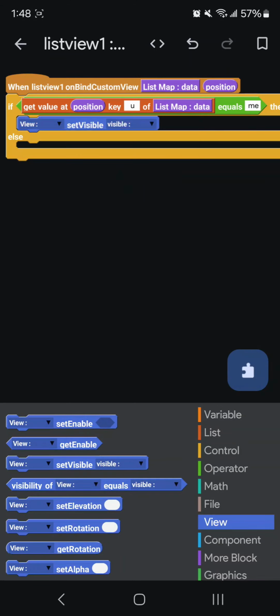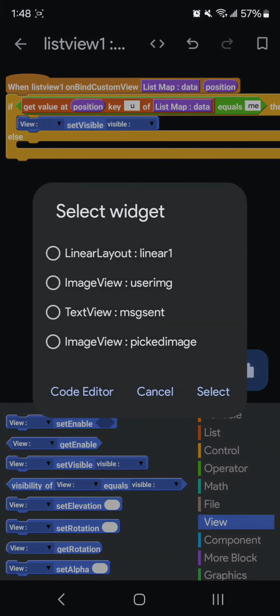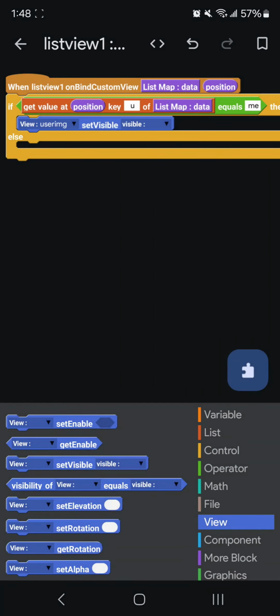So first, we're going to hide the user image. This is all up to you again, right? So you want to hide the user image. I'm just trying to make it sort of like how the Facebook chat is set up. We're going to hide the user image.